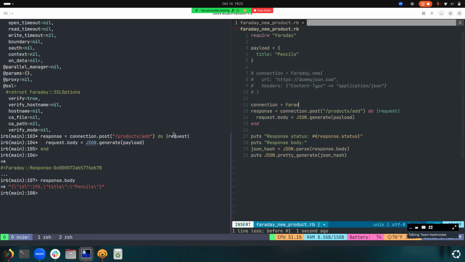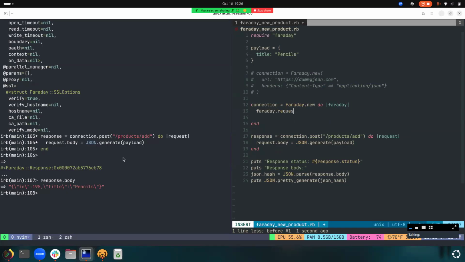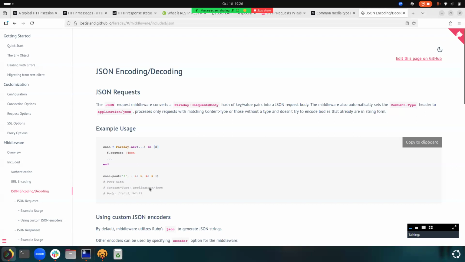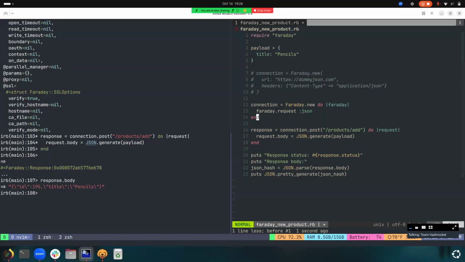Connection is Faraday new. Oh, it's Faraday, so Faraday request is JSON. So you can do, it's the same. You're just passing the block with the request. What do you mean? You didn't pass it the URL or the header. Right, I was looking for the example. It's the same as 7 through 10.